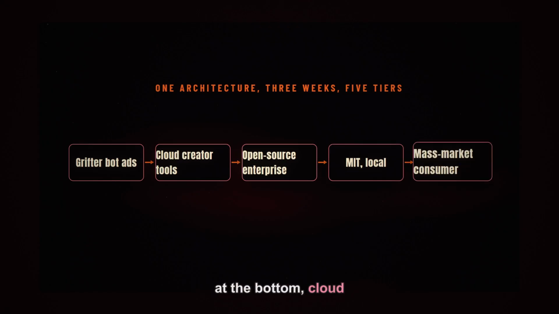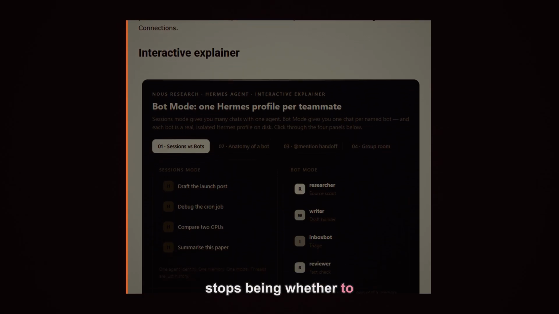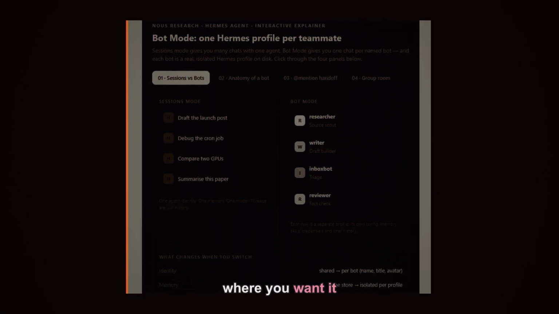Grifterbot ads at the bottom, cloud creator tools above them, open source enterprise, MIT local, and mass market consumer at the top. When one idea arrives at every price point at once, the question stops being whether to use it and becomes where you want it to live.